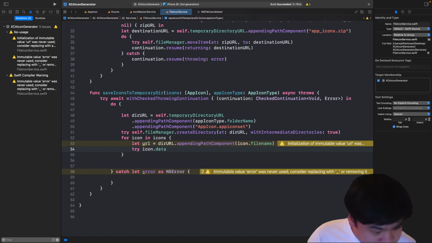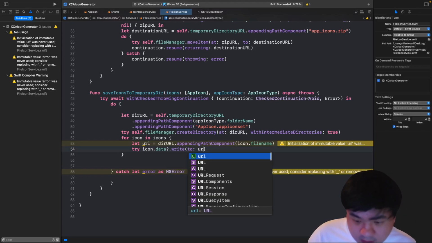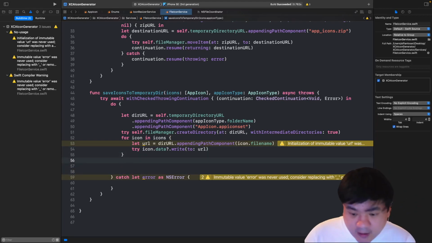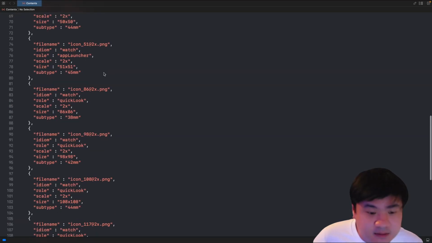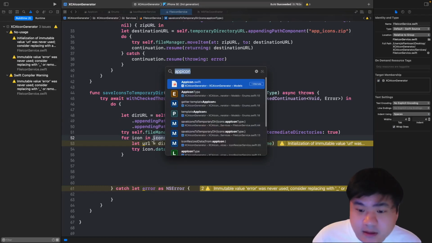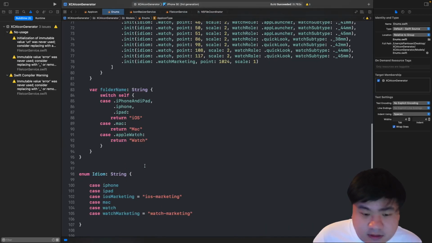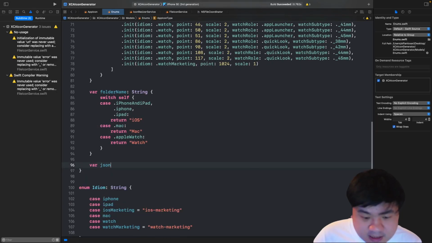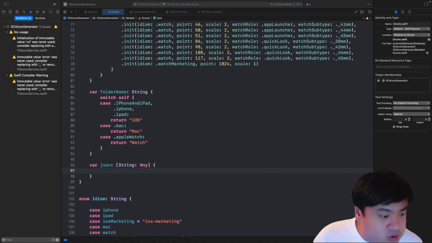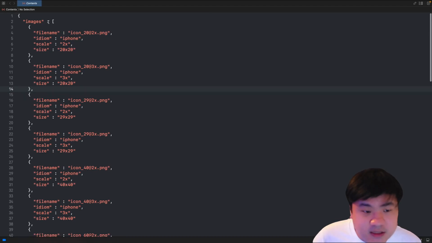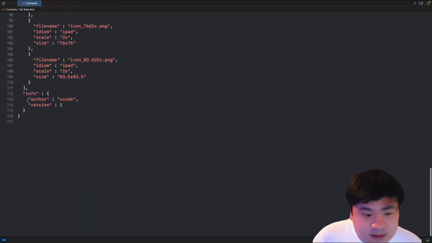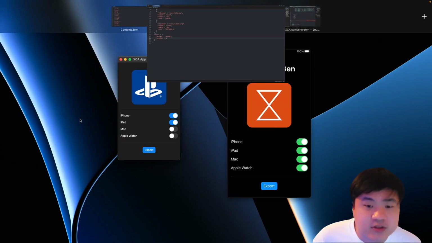Now we can invoke try icon. It has the data, which is optional, and then write to the URL. Next, all of these icons will be routed to the directory. Now let's write the JSON, right? To do that, let's create a helper in here, JSON. Let's create a computed property JSON string any. So let me show you the format of the JSON, the outer JSON. So it has this images key containing array of this app icon, as well as this info containing this author Xcode and version 1.